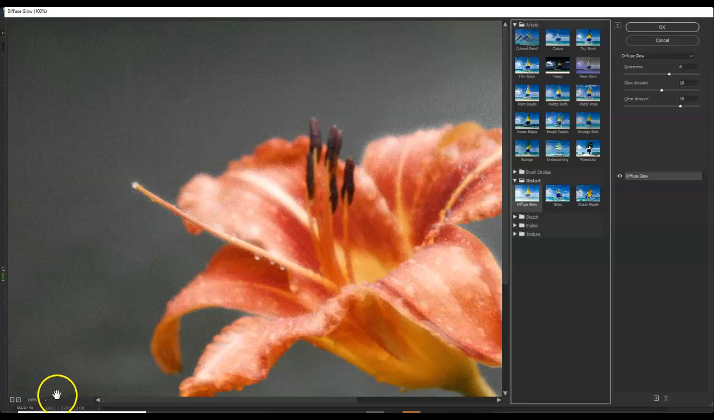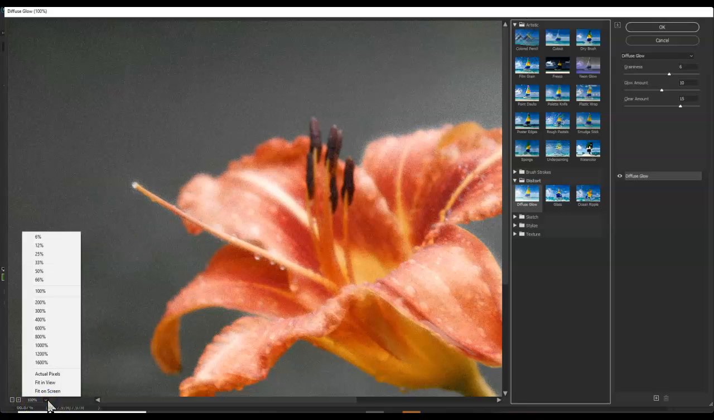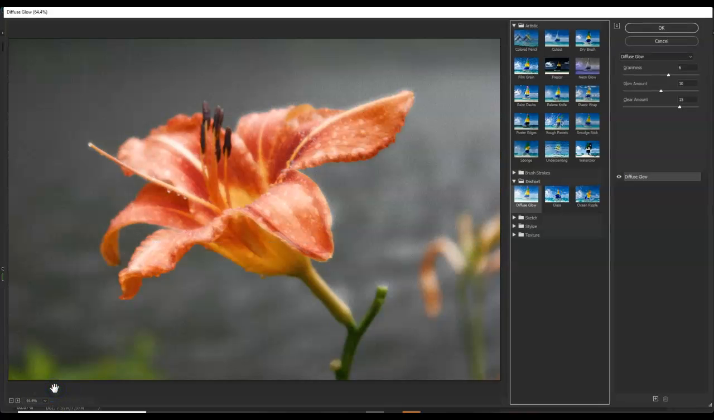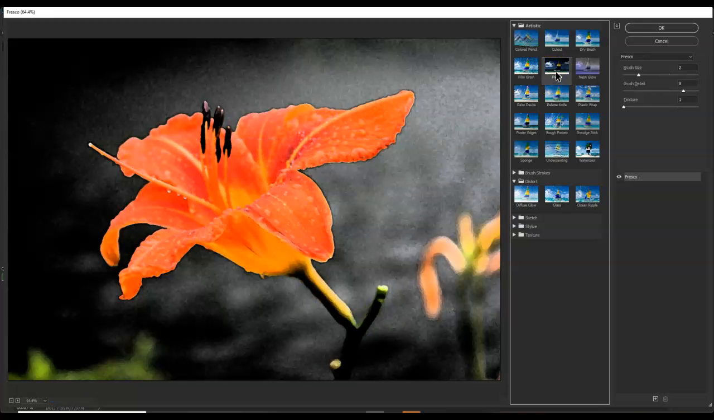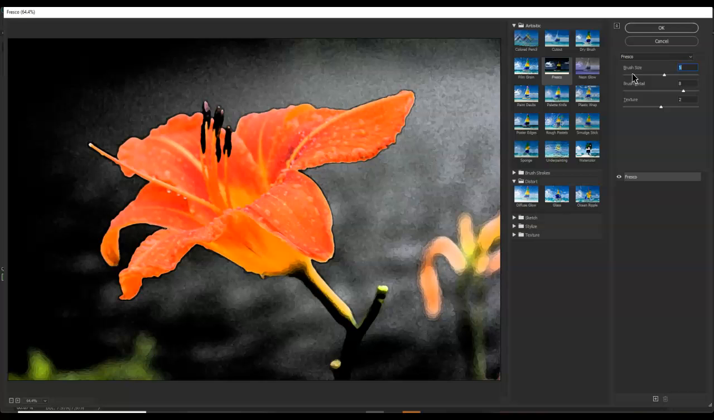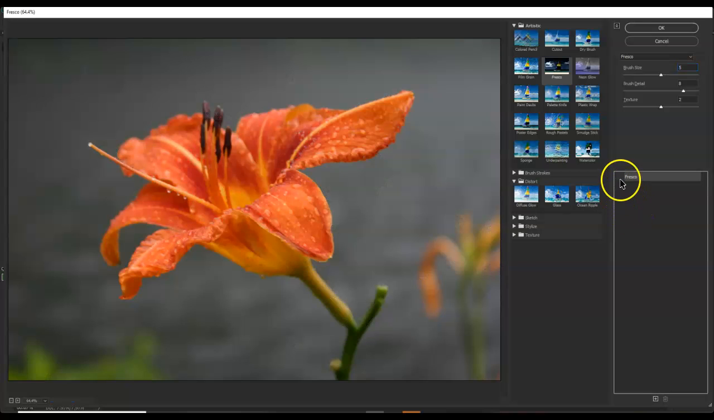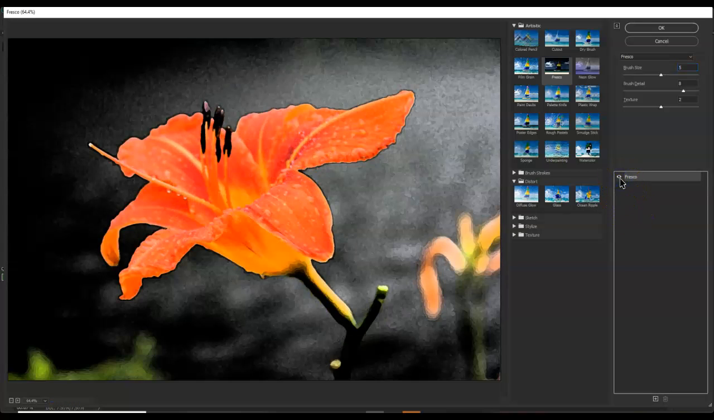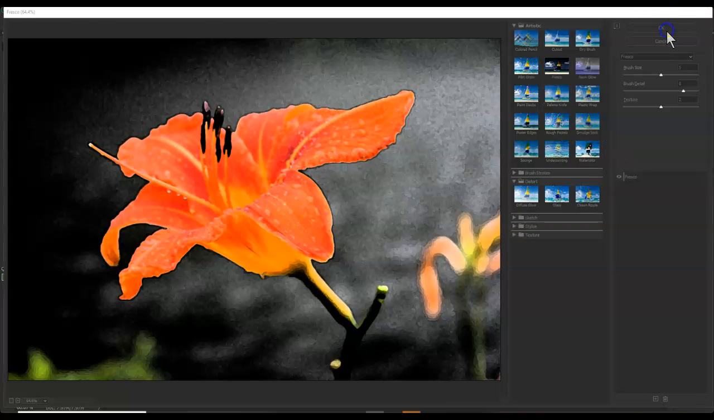In the bottom left corner, instead of this being at 100%, I'm going to choose Fit on Screen. And then I'm going to be able to choose different designs. In this example, maybe I want to click Fresco. Okay, with every design, you're going to be able to have some little options here and just tweak it to where you want it. Right here we have an eyedropper, so you can see the before and the after. So in this example, I'm using Fresco.